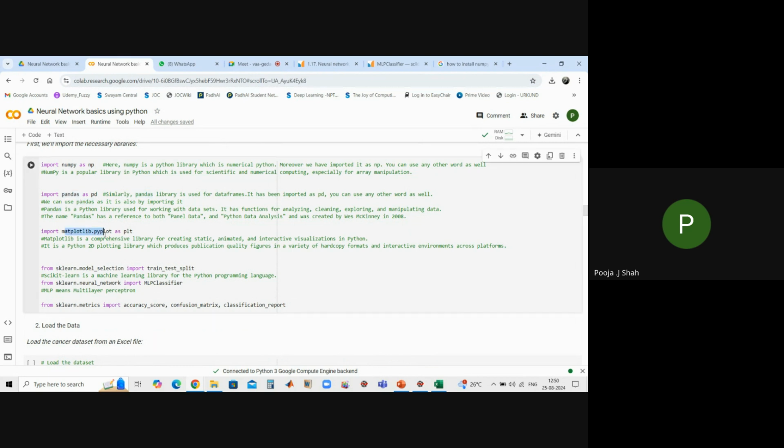Matplotlib is used, obviously, for visualization, that means nothing but plotting. You can even use it for statistics, animation, or any other kind of visualization.